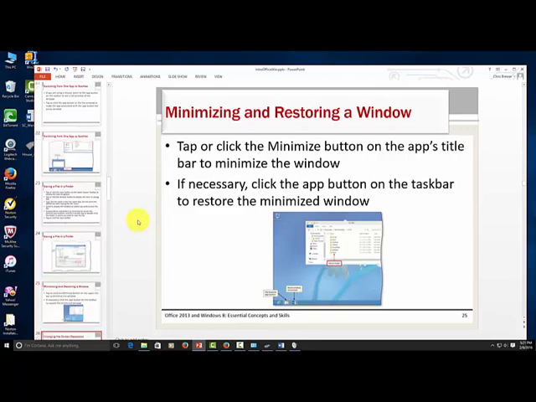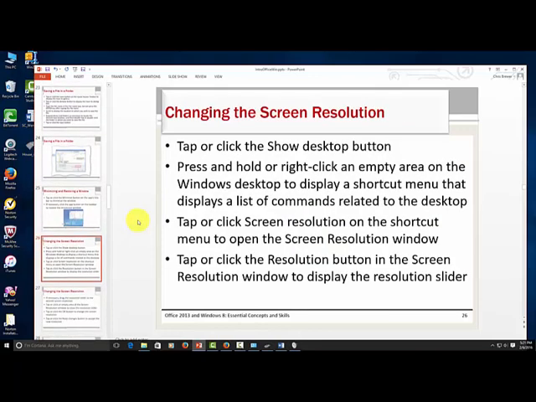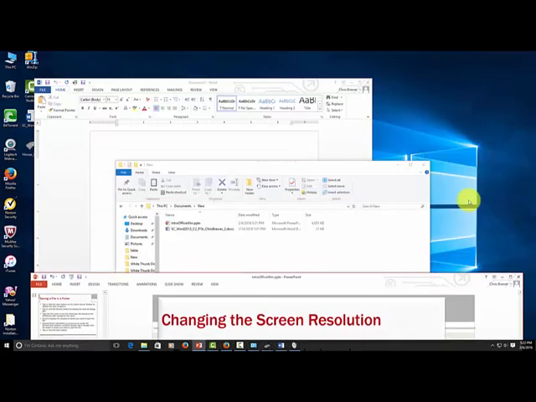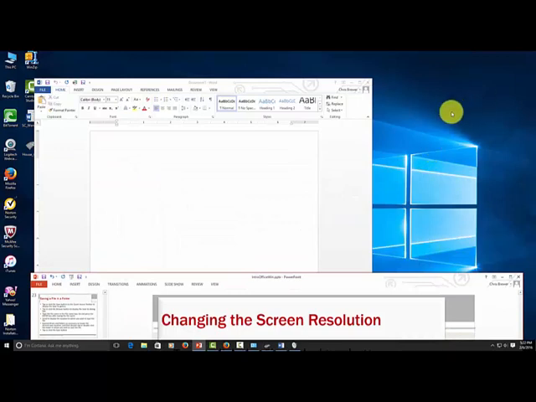Minimizing and restoring a window, I showed you how to do that earlier. Changing the screen resolution, sometimes you may have to do this, and here's how you do it. I know like for Sam, we have to do this. The quickest way to do it is just to go to any blank spot on your desktop. So here's my desktop. I'm just going to go to any blank spot, and I'm just going to right click. And then one of my options when I right click is display settings.